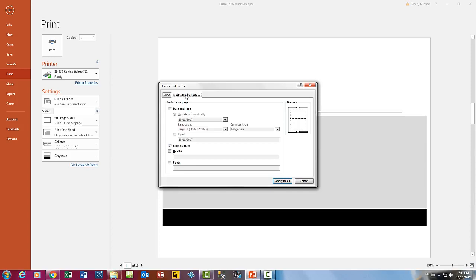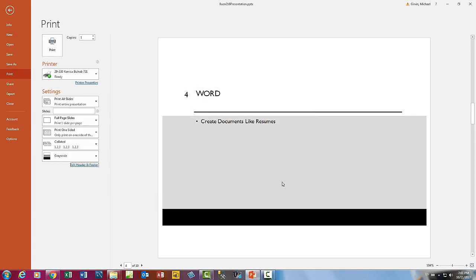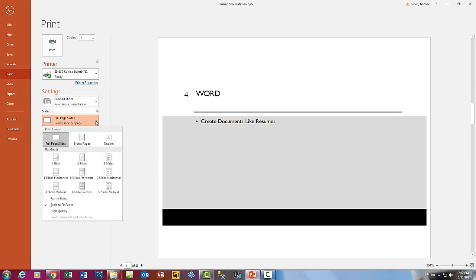I want to come over to Notes and Handouts, because oftentimes handouts, we print out 4 PowerPoints per page. So I definitely want a page on the handout also. Click Apply to All. You could see for this theme, they put the page number right there. For other themes, they put the page number down at the bottom. Now I want to come over and I want to look at slides. Click the drop down, and there's some different options here.